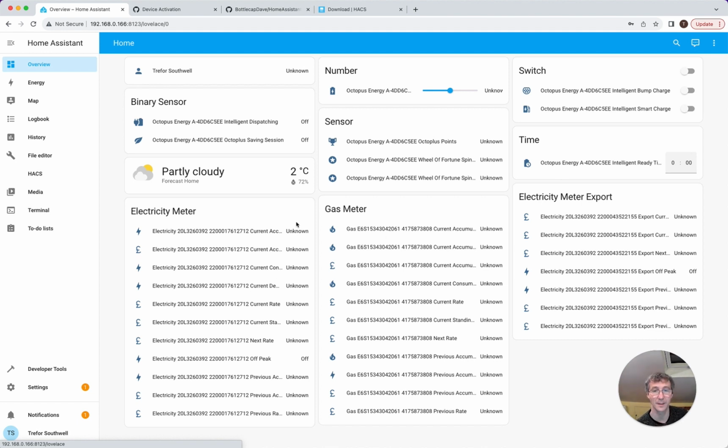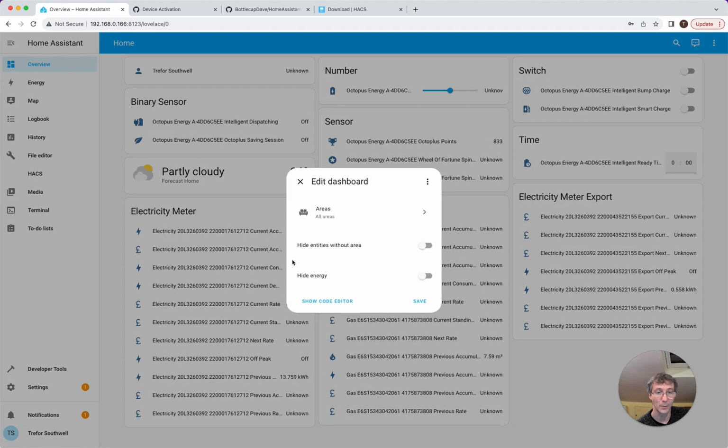And now I can see it's going to take a little while to refresh all these things. They don't immediately start. This is probably a very good time now to take control of your dashboard. You don't want everything on here. So what you would normally do is go edit dashboard.